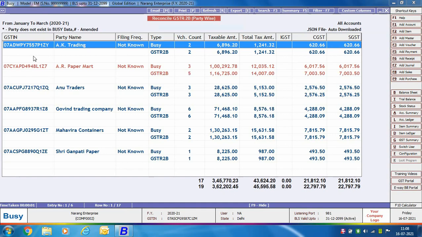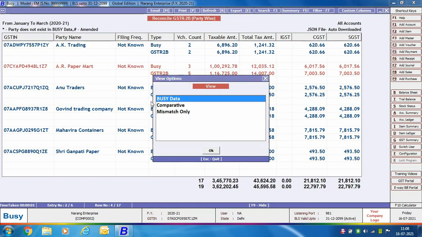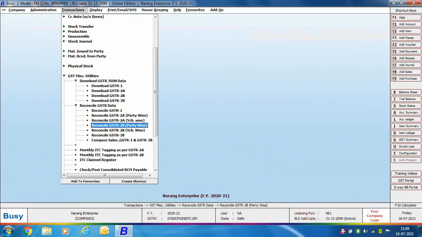On clicking the OK button, a Reconcile GSTR-2B party-wise window is appearing, which is showing data party-wise. So here you can see the party name, and the data which is not matched, that is mismatched data, is shown here in red color. Here again on pressing the enter key, it's asking Busy data, comparative or mismatch only. Using Busy data, you can view the listing of Busy data. Using comparative, you can see the complete data comparison between GSTR-2B and Busy data, and mismatch only will show only the mismatched data.